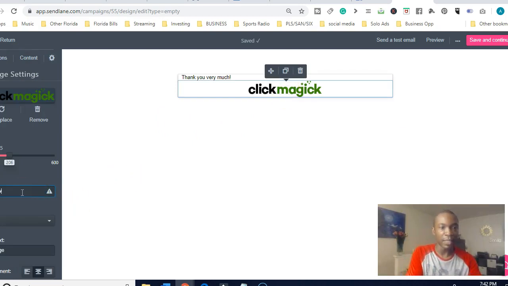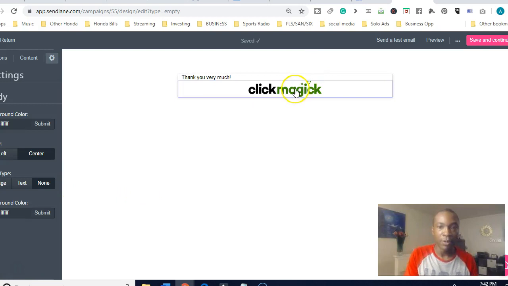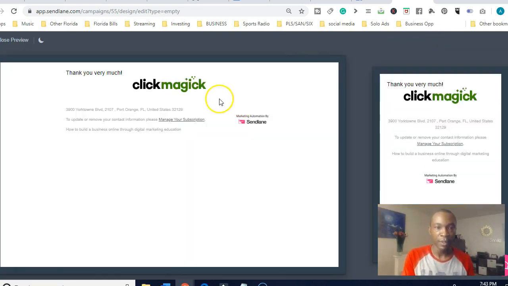So let's say I wanted to go to Yahoo or something like that, or even Click Magic itself. You can actually just do that. But let's just go to Yahoo itself. It's already check marked and it's good to go. So if I do a preview here, and someone clicks on that, it goes right to the Yahoo address.